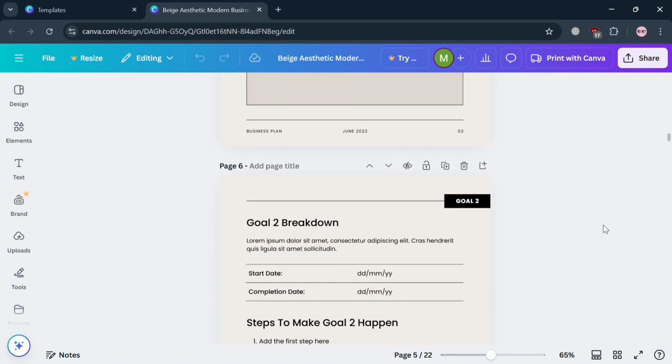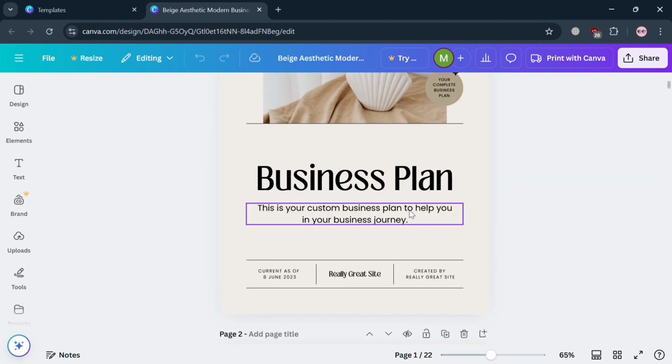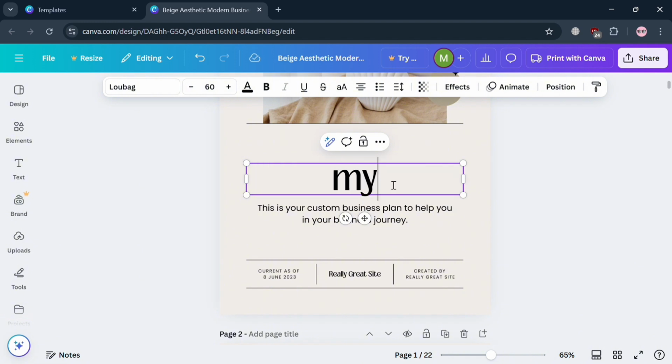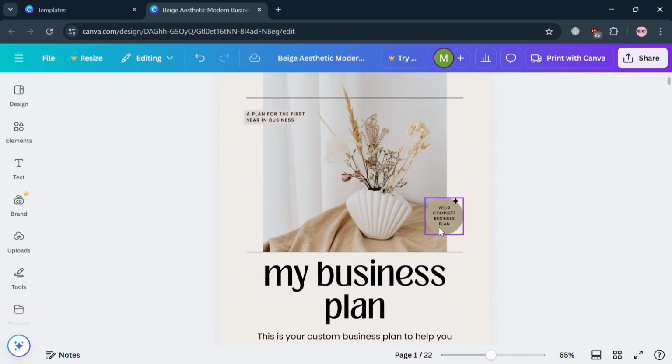For example, we're going to start on the first page. We can start customizing this one. Instead of this business plan, I'm going to change this into my business plan. You could also change this one to make it lowercase in here. I'm going to enter my business plan. And aside from that, you could also do the same thing on different pages in here.